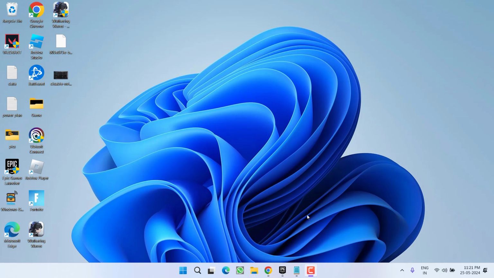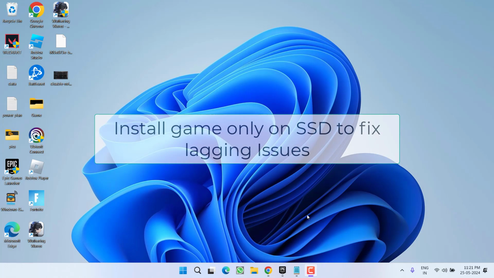First of all, make sure you install the game only on the SSD. If you have installed the game onto the HDD, you keep on getting the lags. So make sure first of all you install the game onto the SSD only.